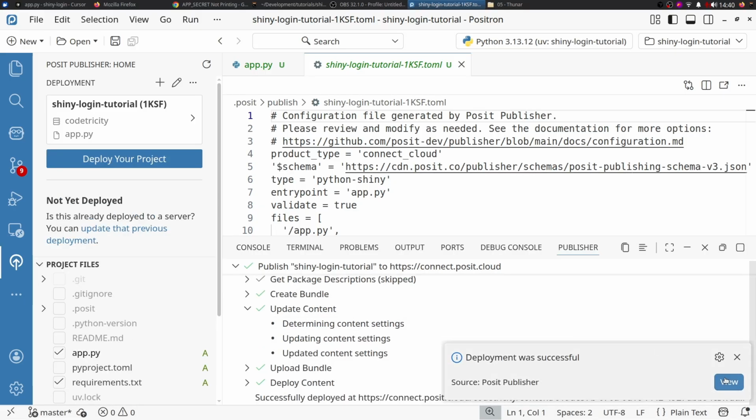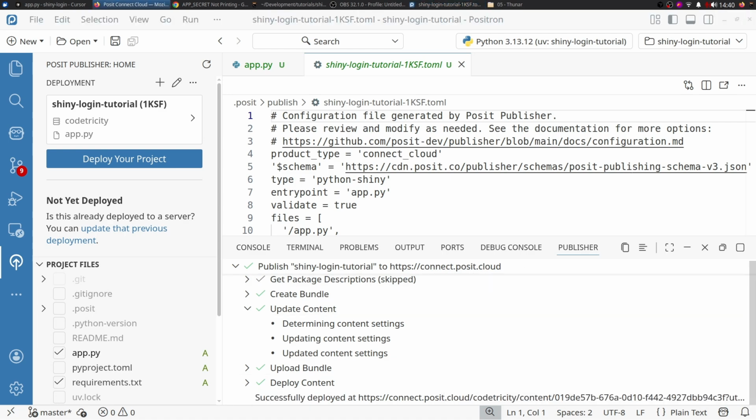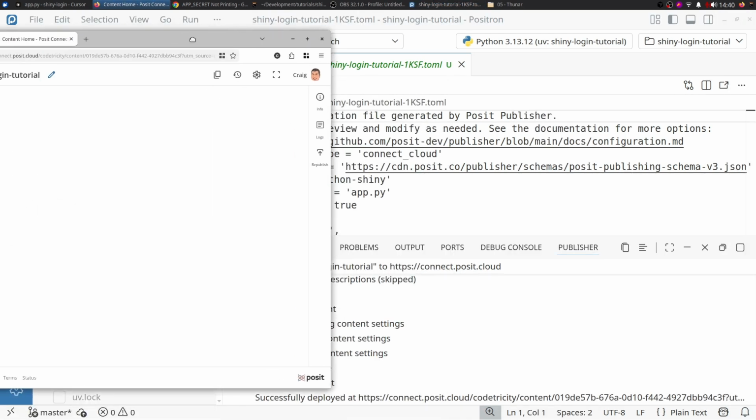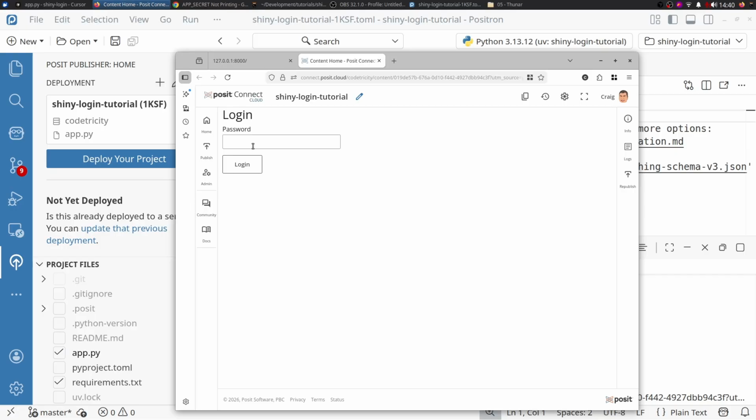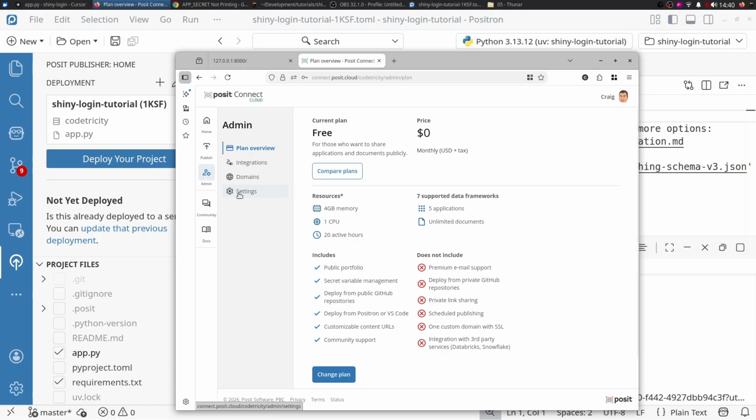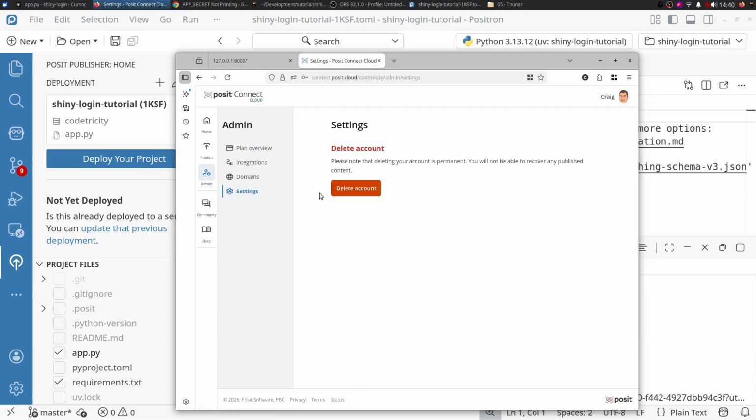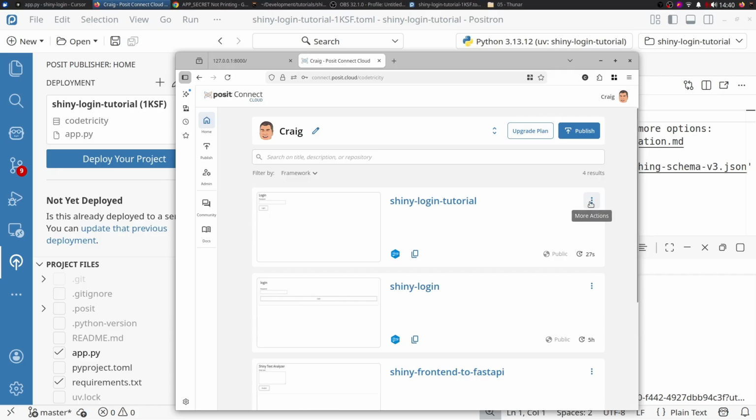This extension handles all the rest of the steps here. It's quite nice. So now this is public. It's not running locally. It's a URL you can share. I can't log in because I haven't set up the actual environmental variable on the server.